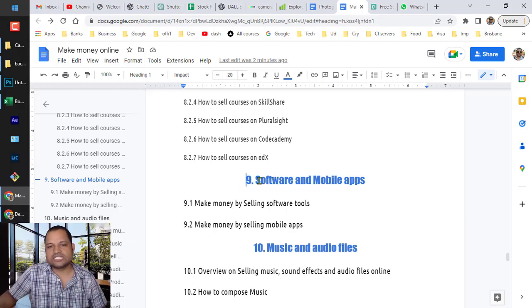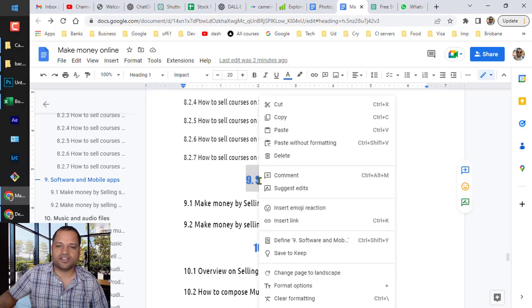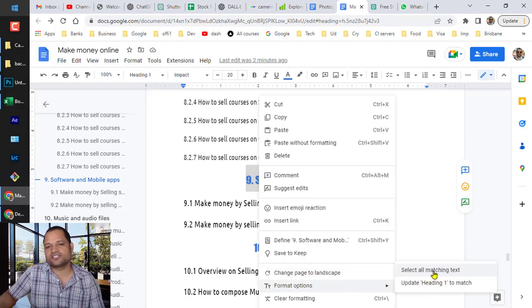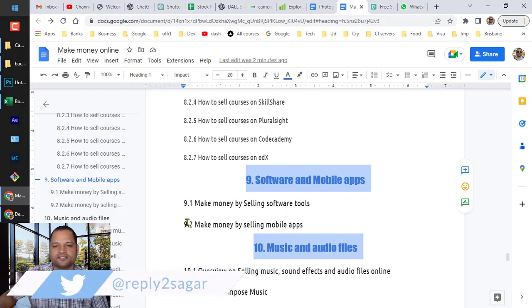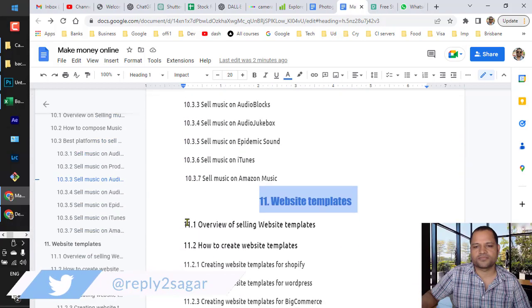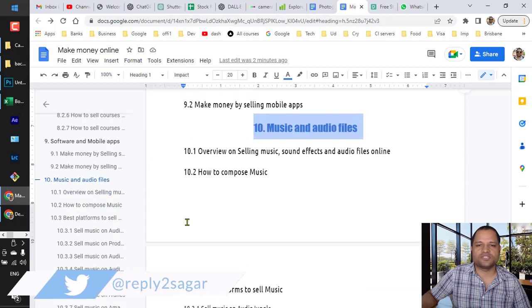So all you have to do is just select one of the headings, then right click, then go to format options, and then click on select all matching text. What it will do is that it will select all the headings. So you can see it has selected 9, 10, and the rest of the headings would have also been selected. So you can see all the headings have been selected.